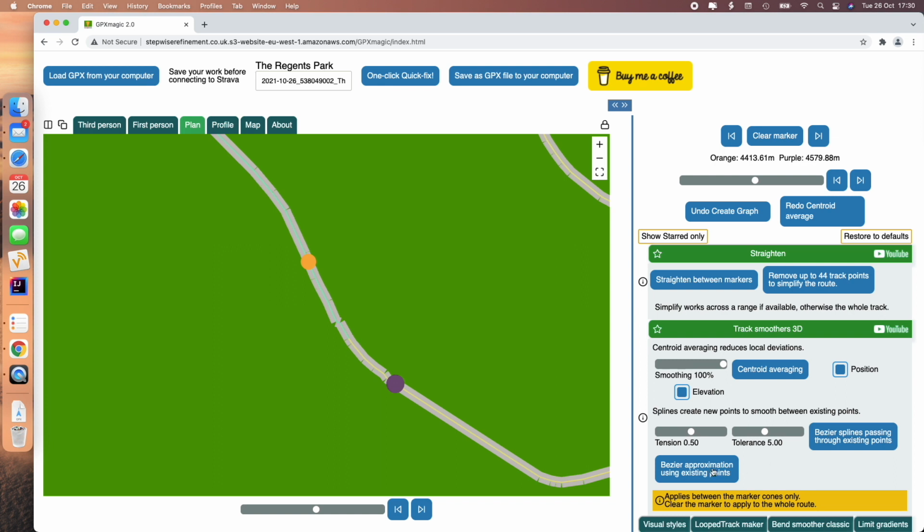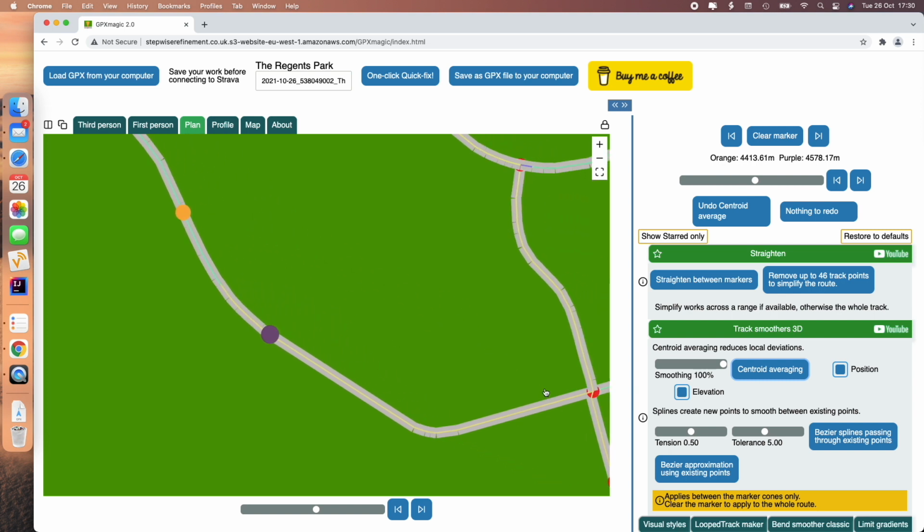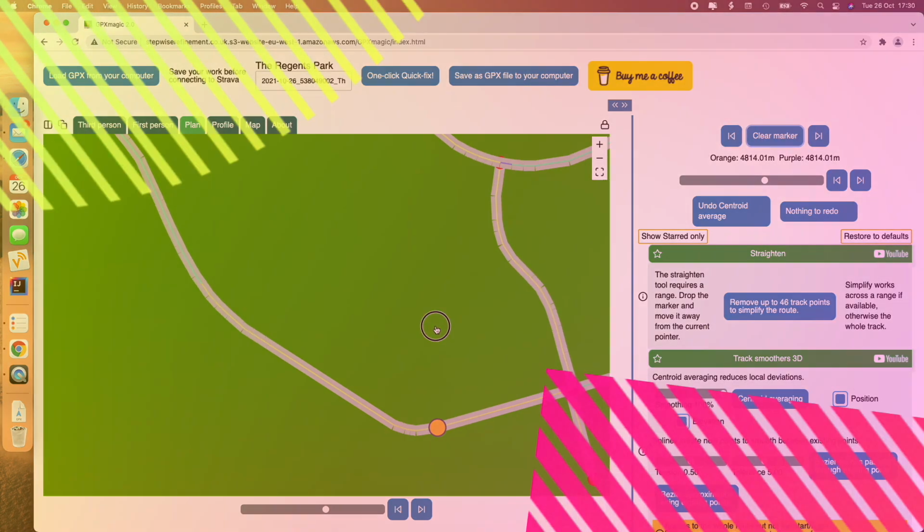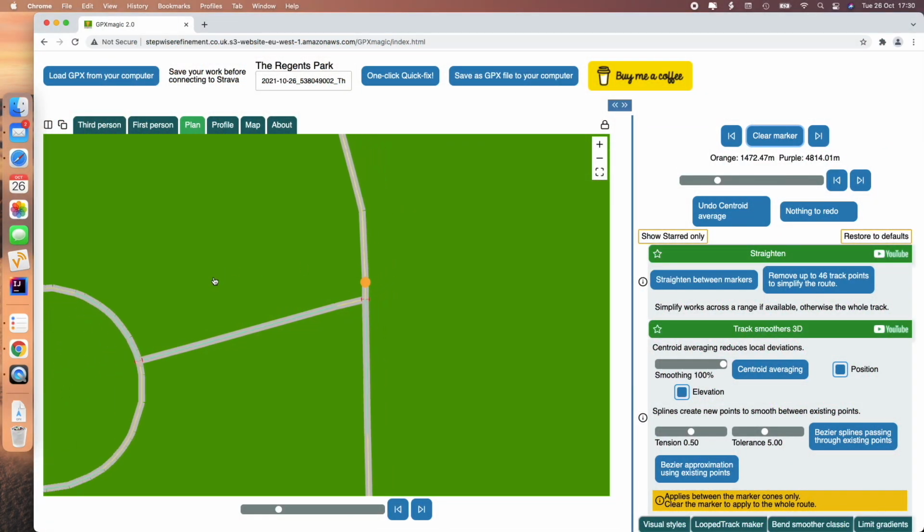I could use Bezier approximation, not bad, but probably not what I wanted. So I think perhaps what we'll do here, just for the sake of simplicity, is use centroid averaging because it takes away that awkward kink. Now I can apply that technique up to and not including the end nodes. So I could move the marker to here, which is all the way over here.